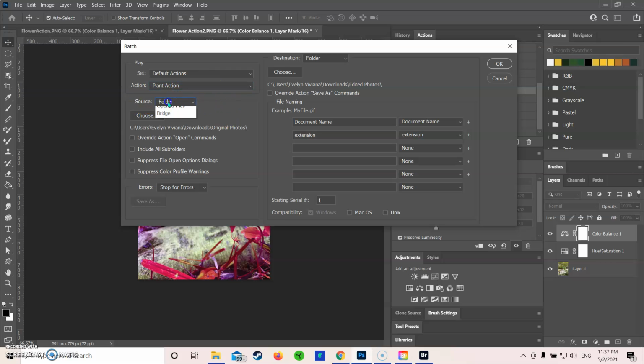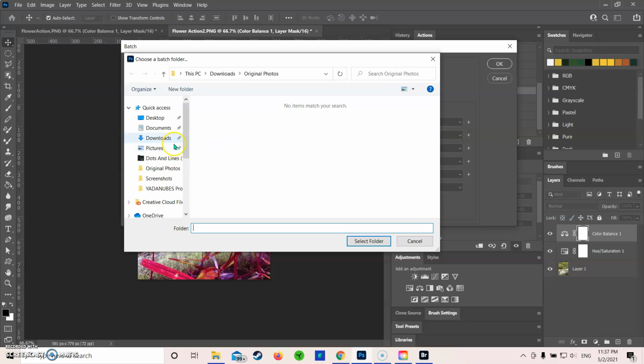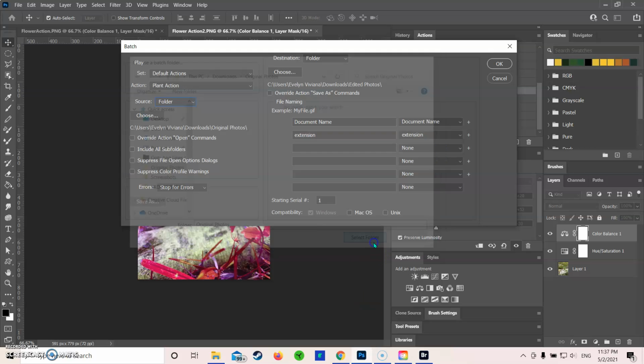You're going to go to source, then folder, and choose the folder you want. In this case, we want original photos. For some reason, I've tried really hard for my photos to appear here, but they're not appearing. But if they were there, you would just select the folder. So all the pictures in this folder would go to the destination.